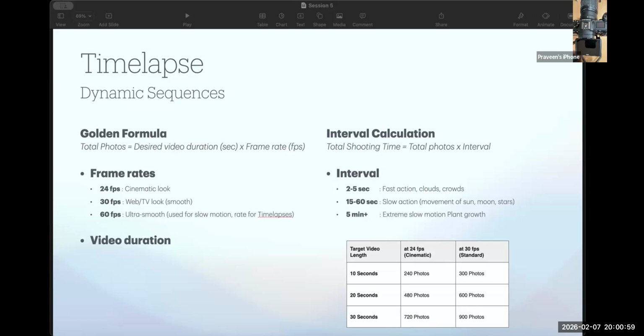And the higher the frame rate or the higher the interval, the longer the shooting time, which means you are pretty much stuck at that place for 1 hour or more, for however long the shooting time is, right? This is the math behind time-lapse sequences.